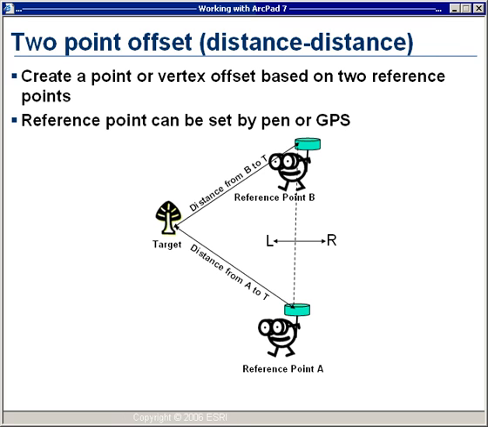A two-point offset is based on two reference points. Again, the reference points can be set using pen, GPS, or manually entered coordinates. There are two variations available in ArcPad for the two-point offset. The first one uses two distance measurements. Note that the distance solution requires that you specify which side of the AB line the offset point lies. With the rangefinder active, the fields are automatically populated.